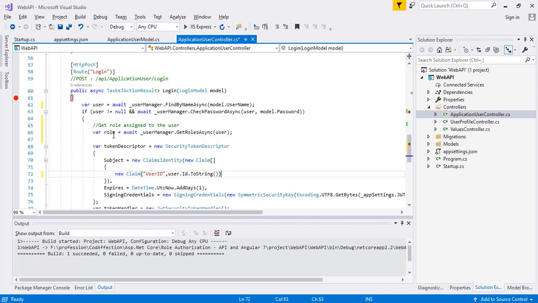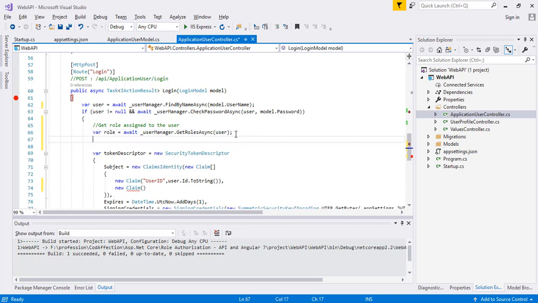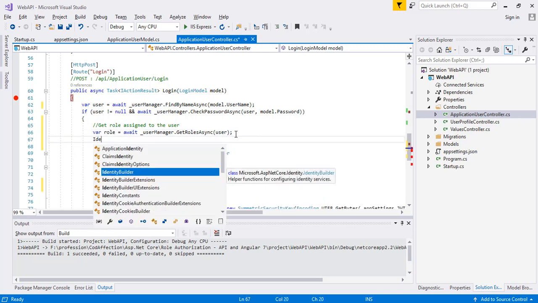Now we can set the corresponding role inside these user claims here. So let me add one more claim here. The new Claim function can be called. As a first parameter, we have to pass the role claim. For that, I'm going to define one more variable here, identity options.